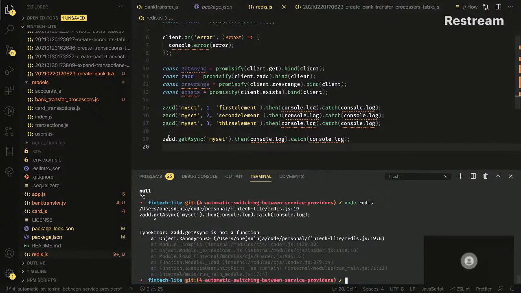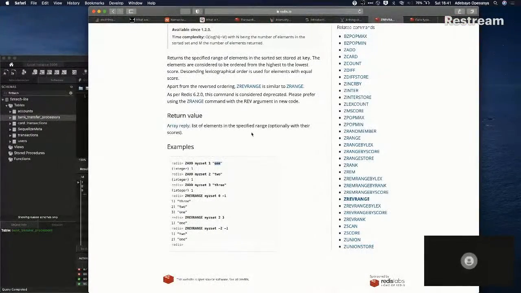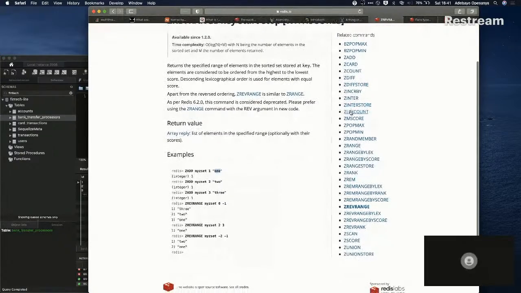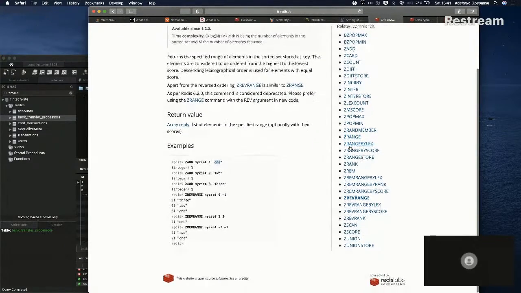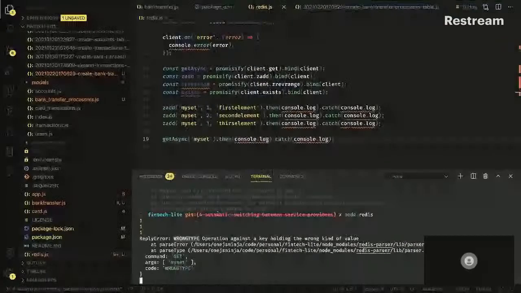Oops, my bad. Let me run this again. Wrong operation against the key with the wrong kind of value. Get argument, code: wrong type. Okay, awesome. What am I doing wrong? Operation against a key holding the wrong kind of value. Oh, so I think you don't use get to get a sorted set. So how do you get a sorted set? Let's see. But that should work actually.